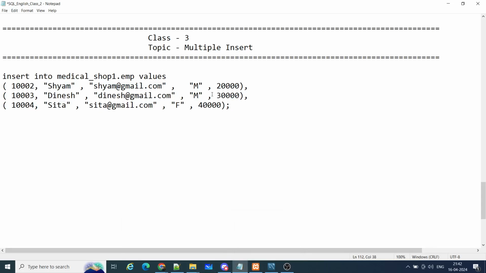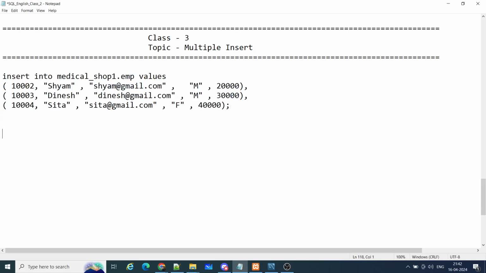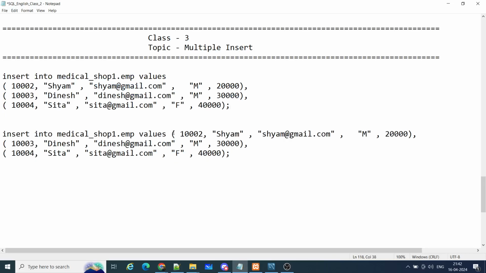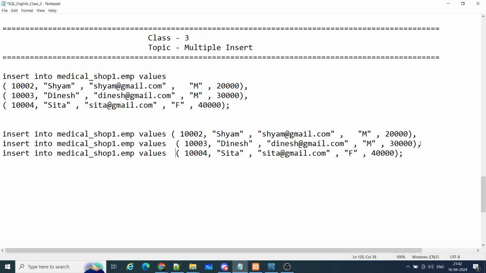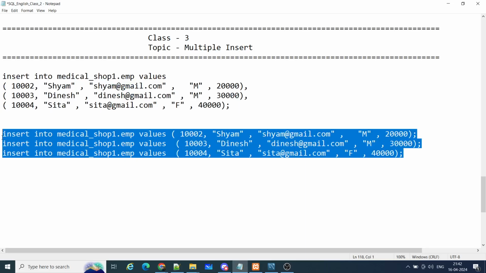In other words, you can write like this as well if you want. It's completely your choice. I will not say that this method is good or this method is bad, because you can do it in both ways. But the thing is that you are not going to complete it in this one line. This is one statement, and these are three statements. Are you getting this?